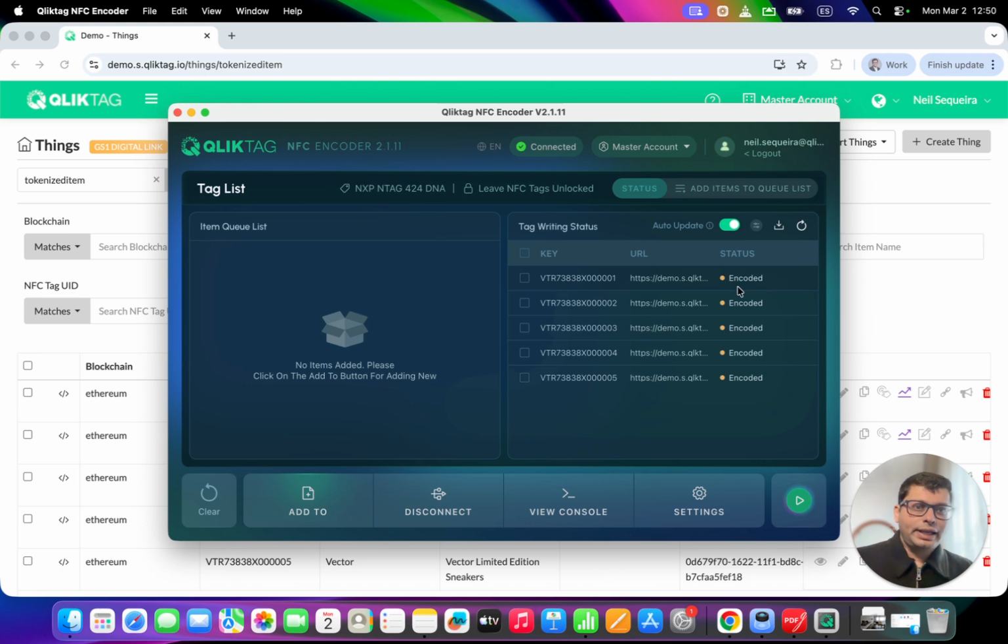The next step is really for those tag UIDs to be registered on the platform, and you just saw that it now changed to registered, which means the NFC tag IDs for those individual tags have now been registered onto the platform, and they've been linked to the correct items within the Qliktag platform. So your tags are now active. And if you tap one of these tags now, your experience should come up and the tag should authenticate.